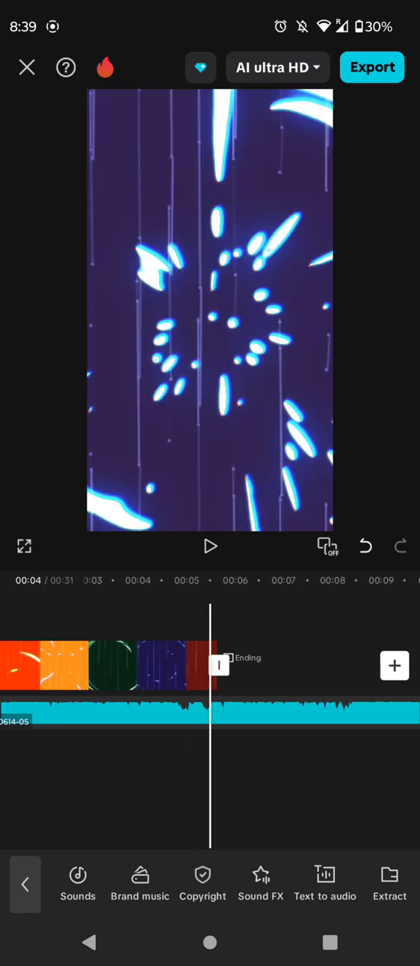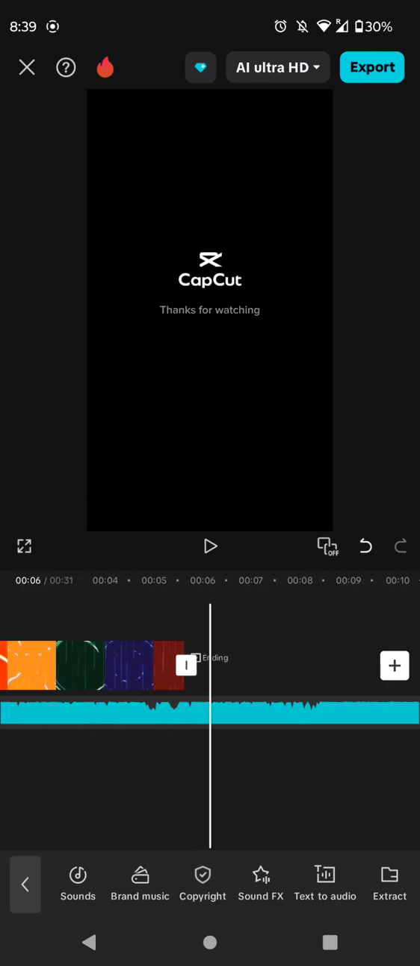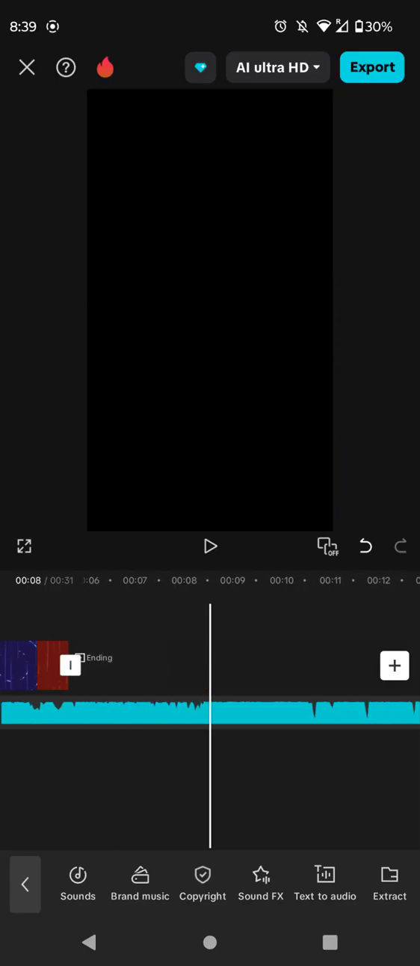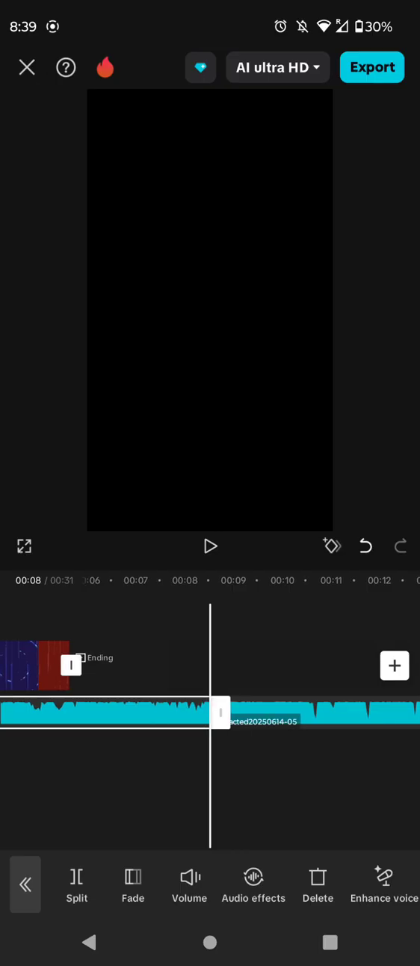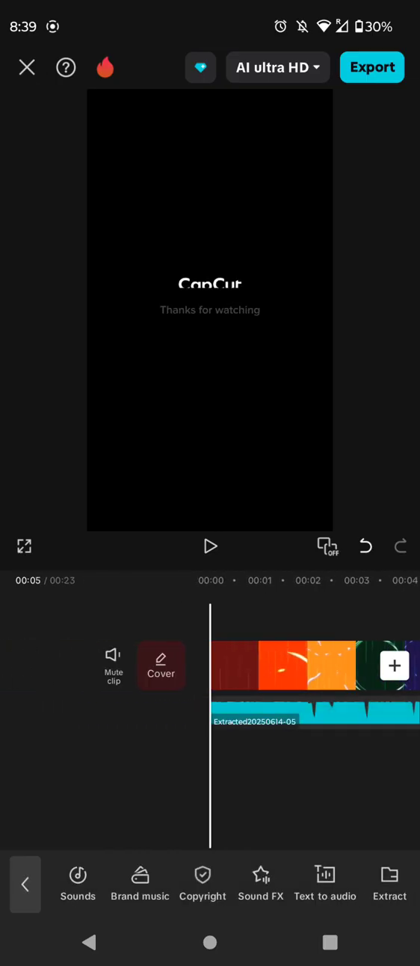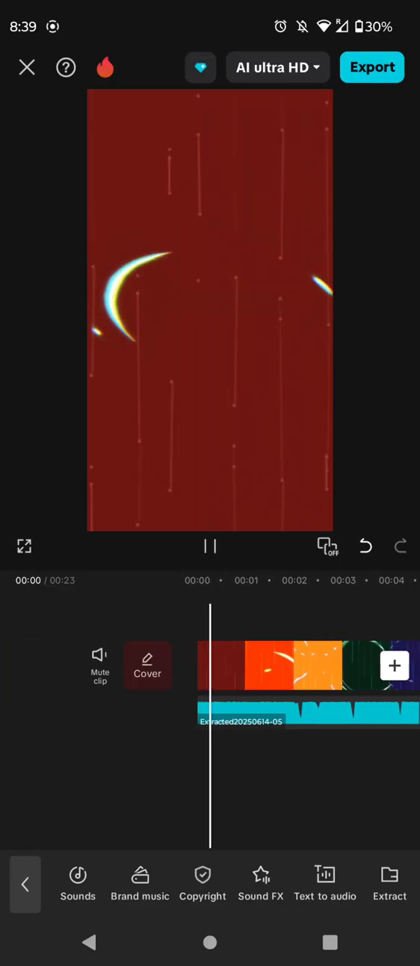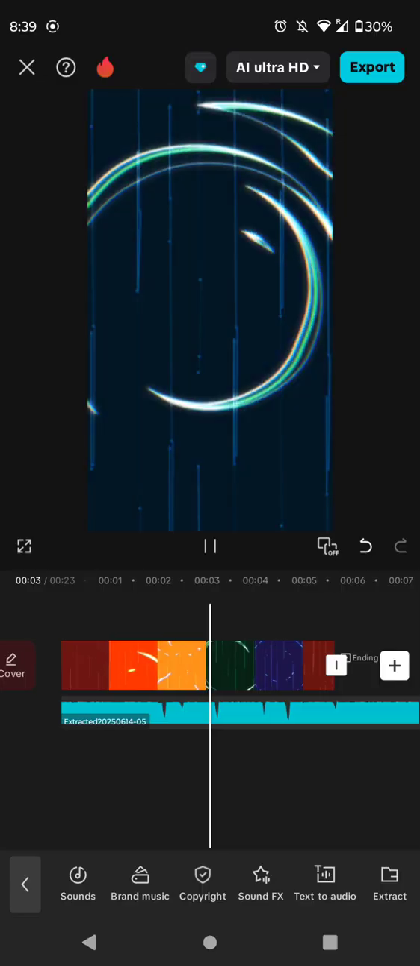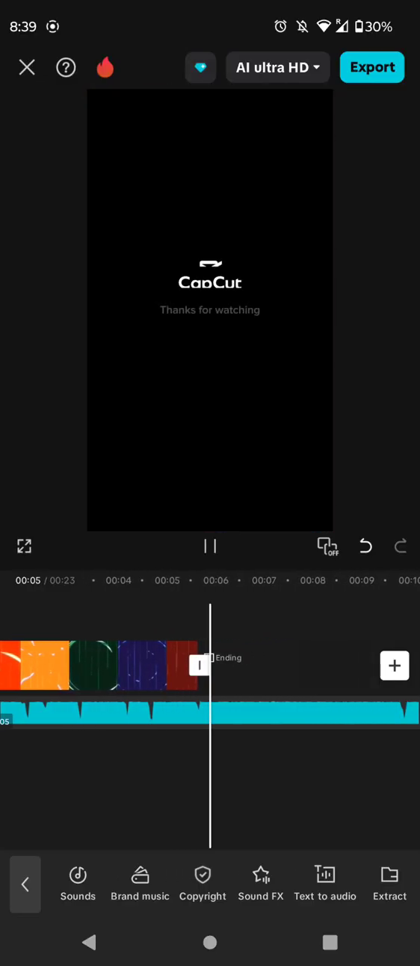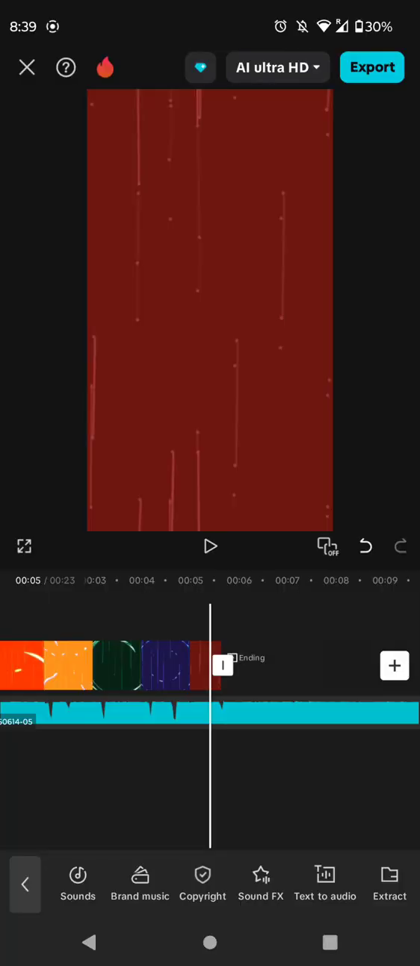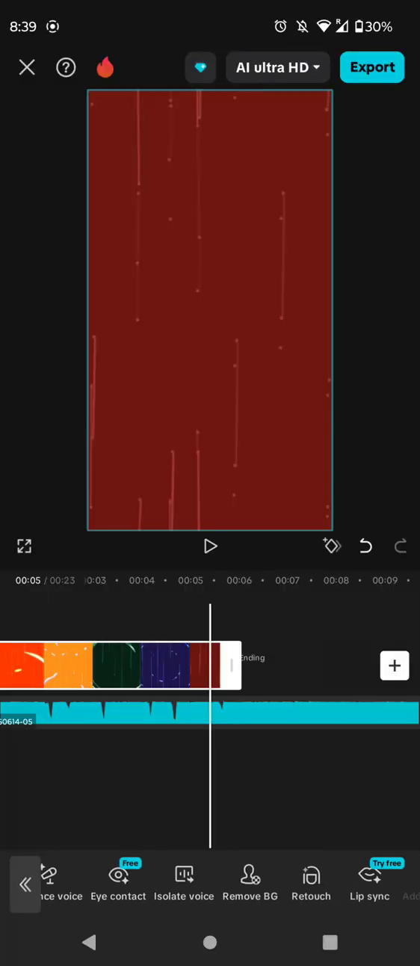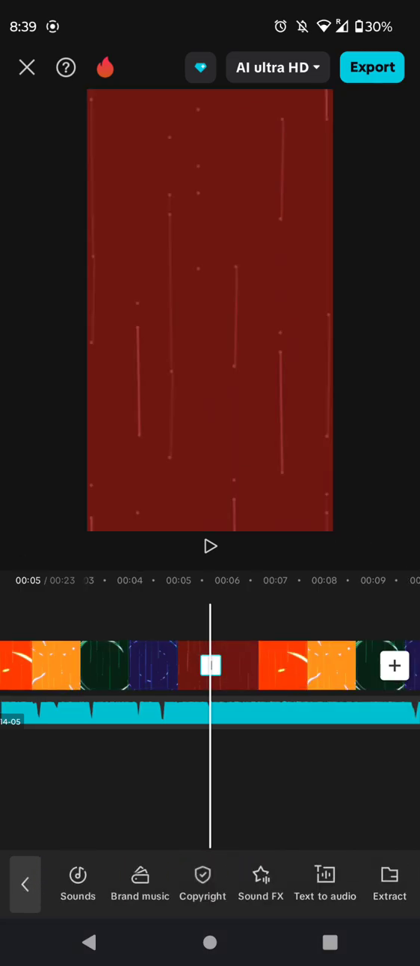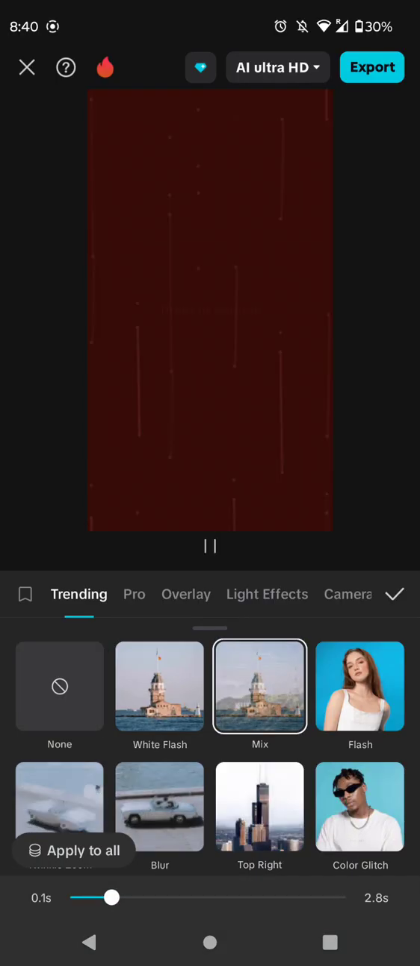Okay, now this is clearly too long, at least for this short of an edit. So I'm going to find where it gets a beat drop. Okay, so right here, I think this is where it would be best. What you could also do is, if this is a bit too short for you, you can duplicate this and then apply here, mix.